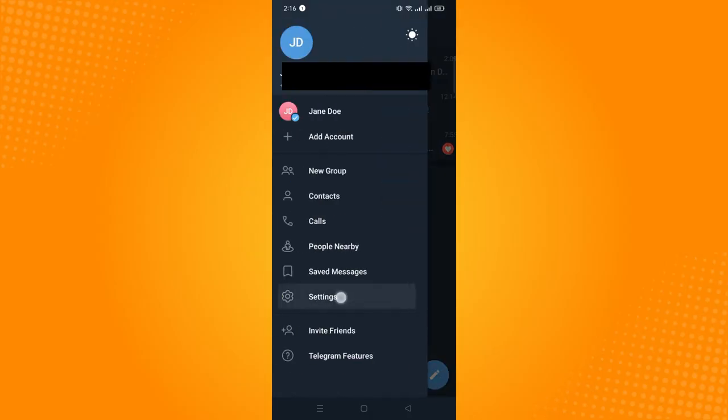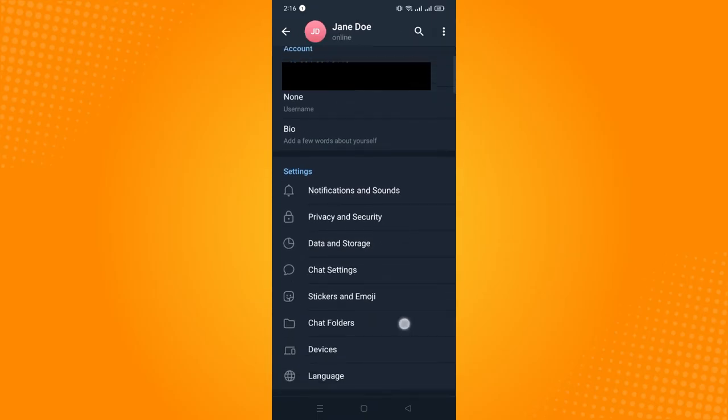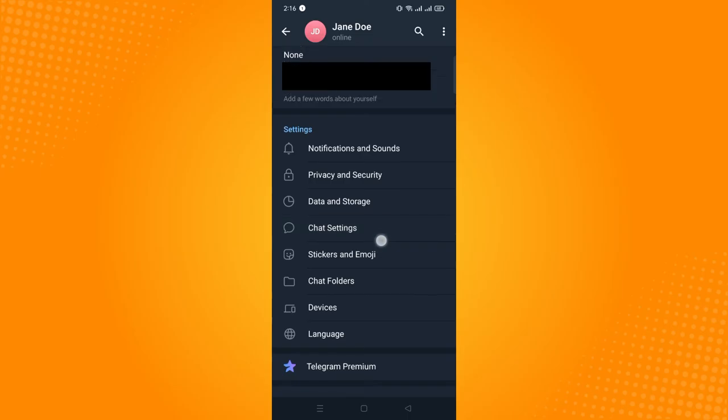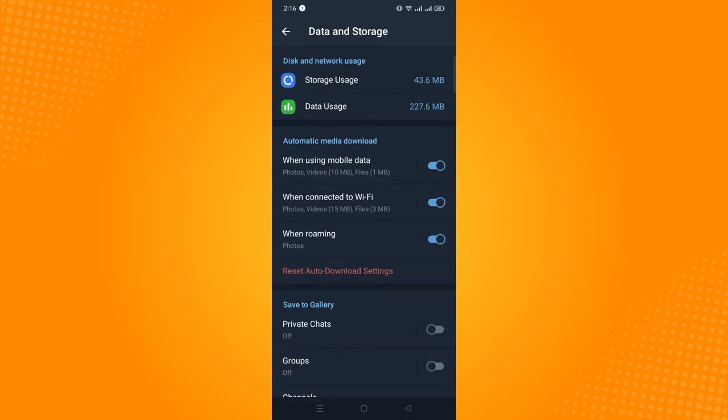Now here, I want you to scroll all the way down under settings. You will see data and storage. So you click on that. Make sure you have turned on when using mobile data and when connected to Wi-Fi so that the photos and videos and files will be loaded immediately, or it will load.